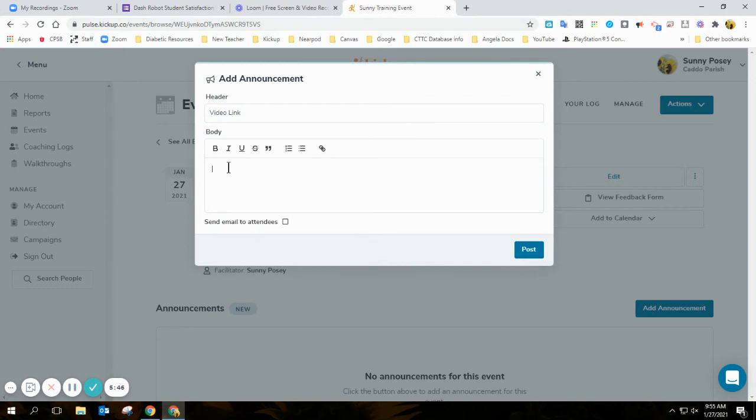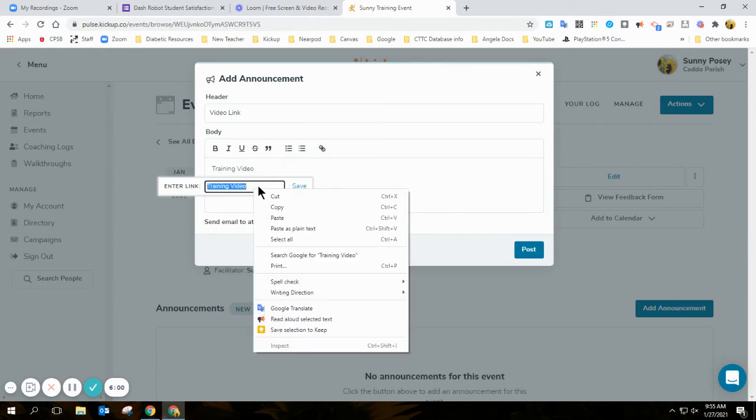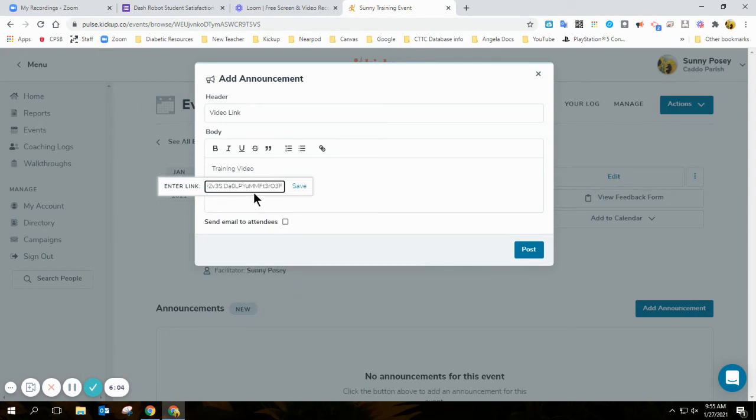And I'm going to type training video. And I'm going to highlight that. And I'm going to click right here on this link button. When I do that, I'm going to right click on here and I'm going to say paste. You could also say Control V in that area and that would paste your link in there. And I'm going to say save.